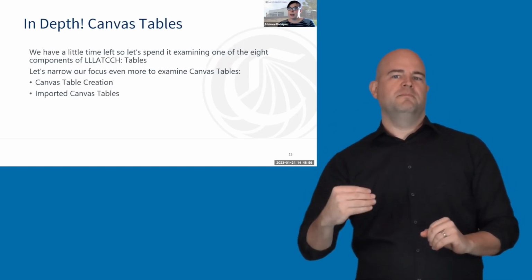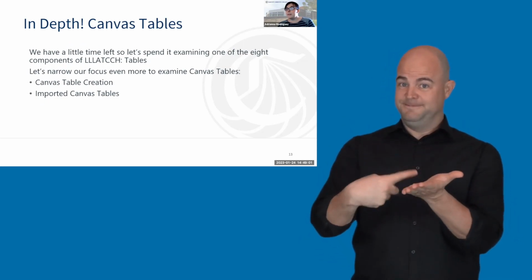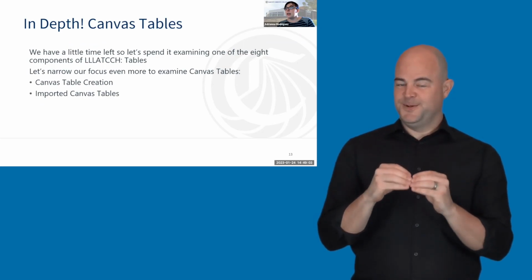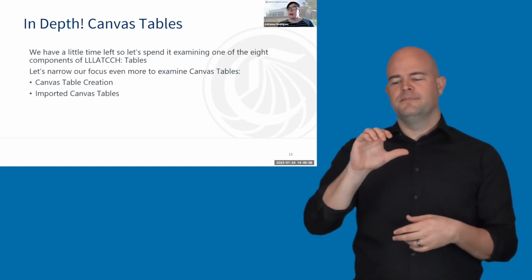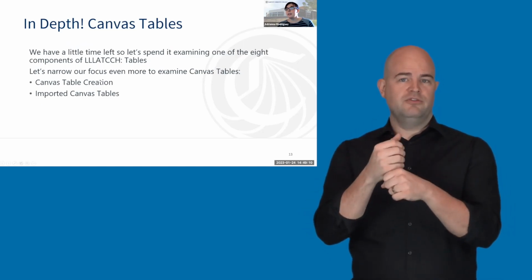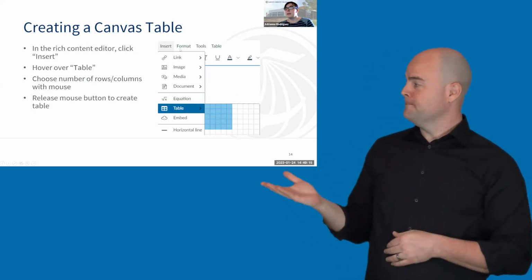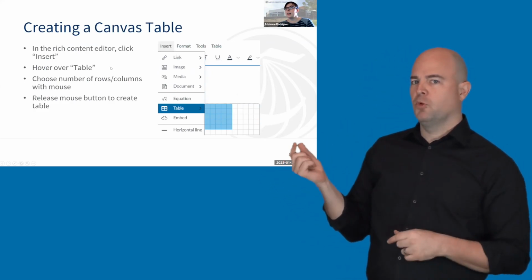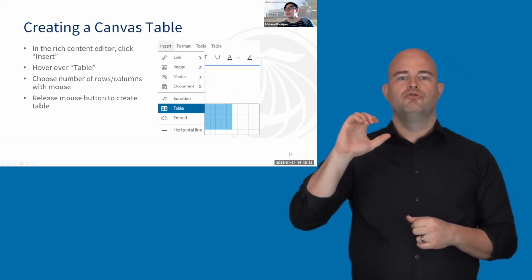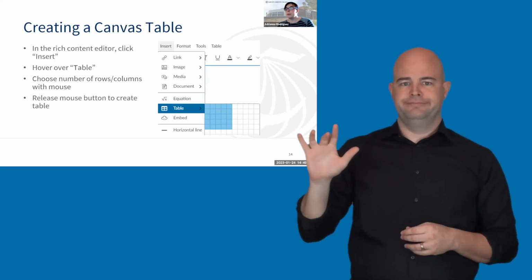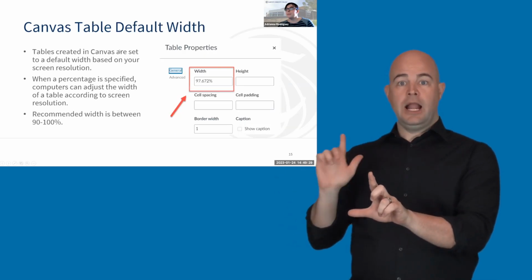Okay, so I said we were going to get a little more in depth with tables since we have some more time left. So I just want to go over tables real quick, Canvas table creation, and then importing tables into Canvas. So to create a Canvas table, I've got a little screenshot of how to do that here. If you don't know, in your rich content editor, you can just go to Insert, Table, choose your numbers of rows and columns, and release the mouse button, and that'll create your table.